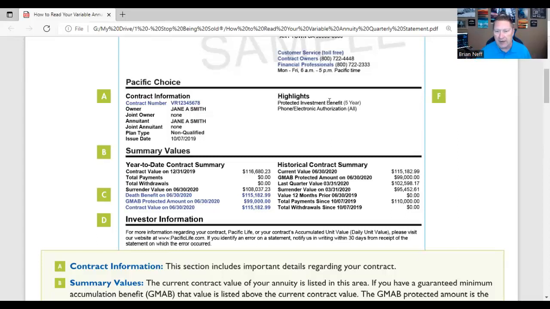You'll see here on the right-hand side, column F here, it says protective investment benefit 5 years, just a highlight. And it'll say like here, phone or electronic authorization, meaning you can call in and update your account, stuff like that.